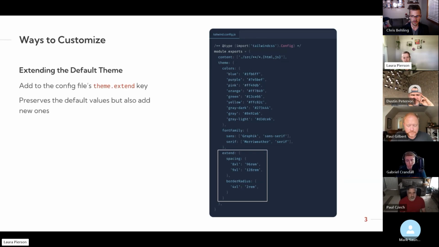So there are two main ways that you would customize it. One is by extending the default theme, which is just adding on your own custom classes. This preserves all the default values, so you can still rely on some of the other colors that are defined out of the box or different spacing classes. And here, the example that they provided, like border radius, spacing, just modifying those, adding some new values.